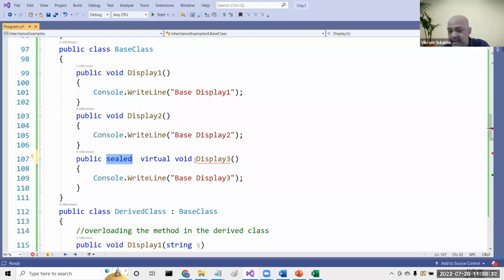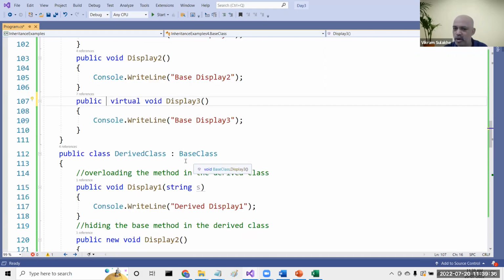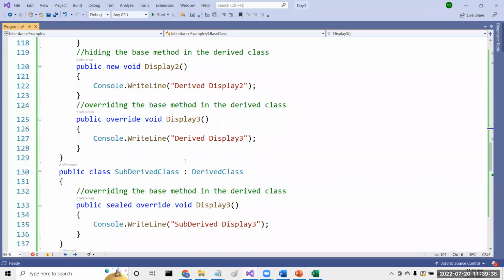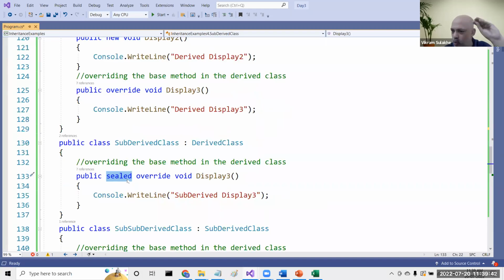So now if you can't do sealed virtual, what is the only possibility left? Sealed override. So this is what I was saying, that you can only give sealed in combination with override. By itself, you cannot give sealed. That is what I was trying to tell. Okay.